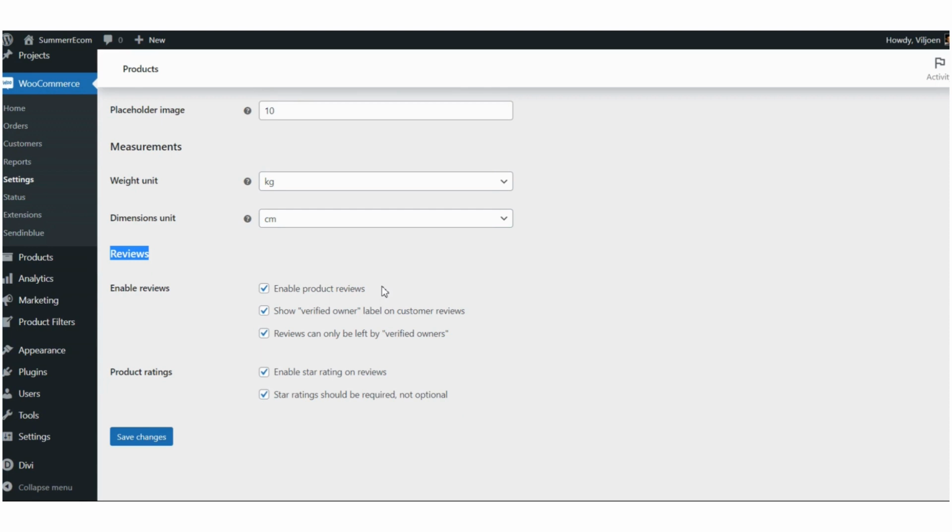In this case, we can remove the product reviews completely. You can showcase a label that's going to say that it's only verified owners that can leave a review on a specific product. You can enable the star rating on the products, and you can also make the star ratings optional.